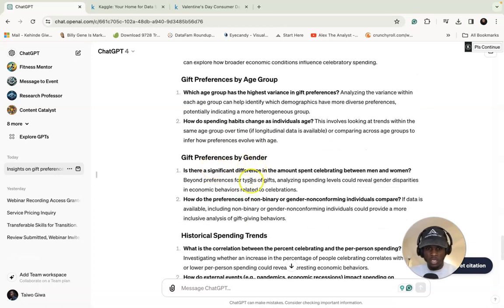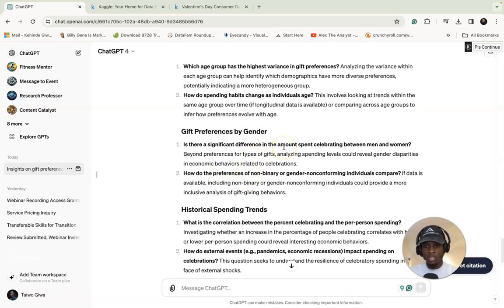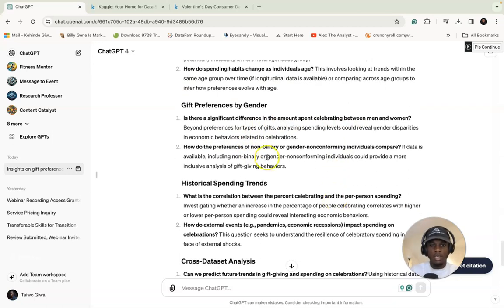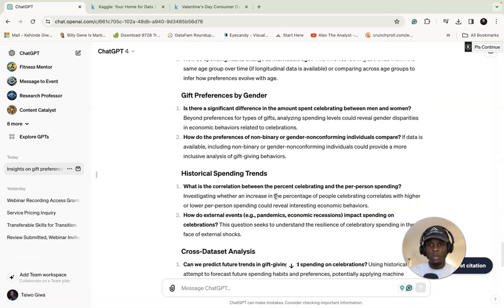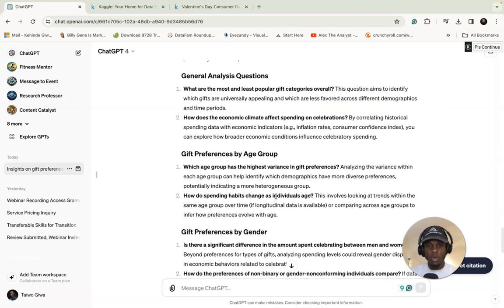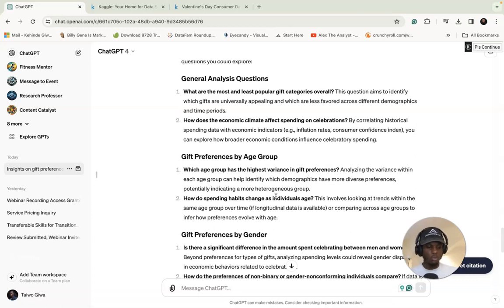Then gift preferences by gender: is there a significant difference in the amount spent celebrating between men and women? And how do the preferences of non-binary or gender non-conforming individuals compare? It talks about historical trends, and cost data sets. So it provides questions that you otherwise may be missing in the first place, which is why I always do this. I always have my own questions in advance, but there are a lot you could miss, and ChatGPT can help you in asking the questions and then eventually helping you answer them by properly analyzing the data.